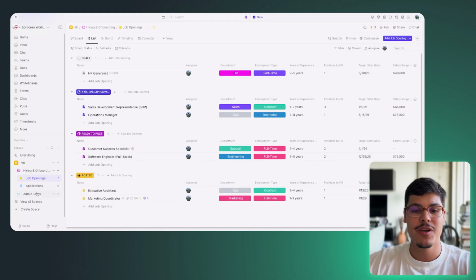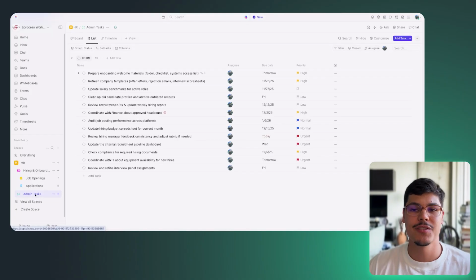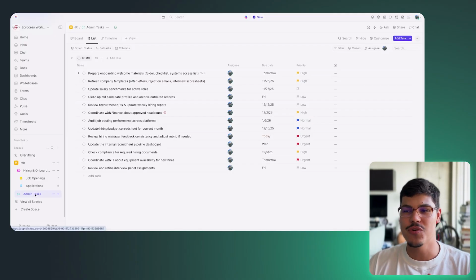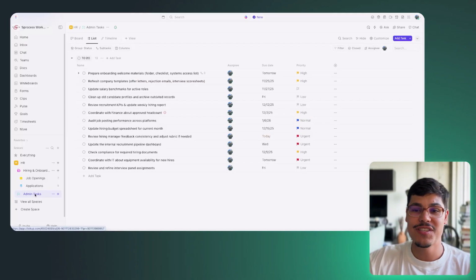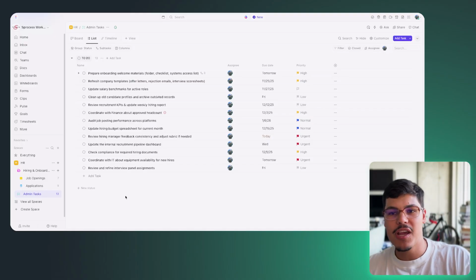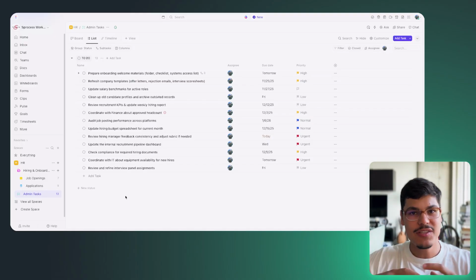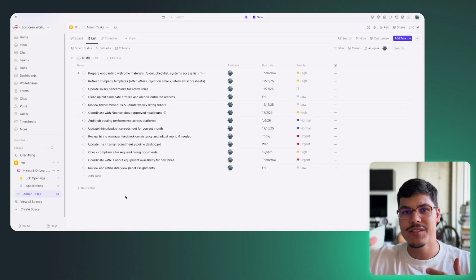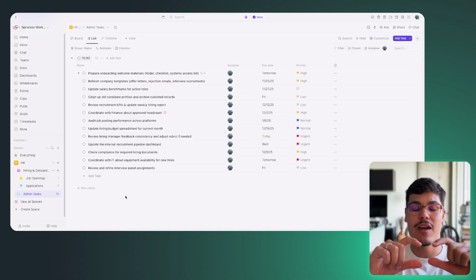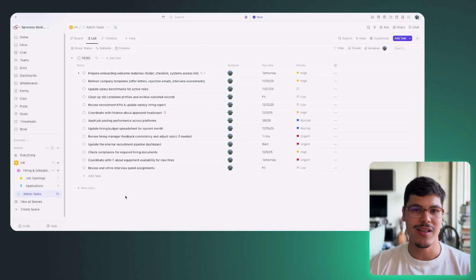And the last example that I shared with you was admin tasks. In this example, this list contains tasks that I have to do on a day-to-day basis, which are admin tasks for me. And as you can see here, I'm not mixing together job openings and applications and my action items inside the same list, but rather splitting them into different locations to make it easier for me to manage them as ClickUp tasks, and those are the building blocks of my ClickUp structure.